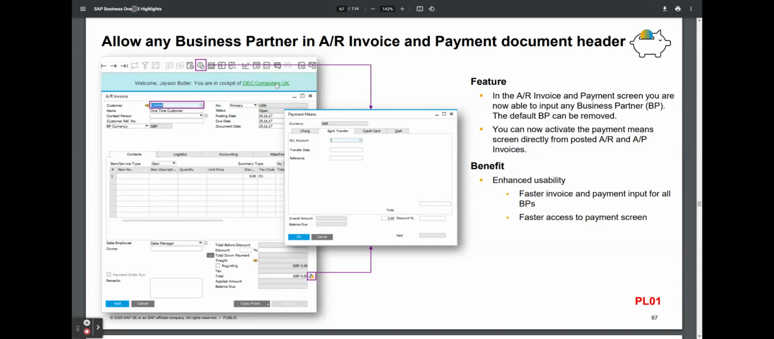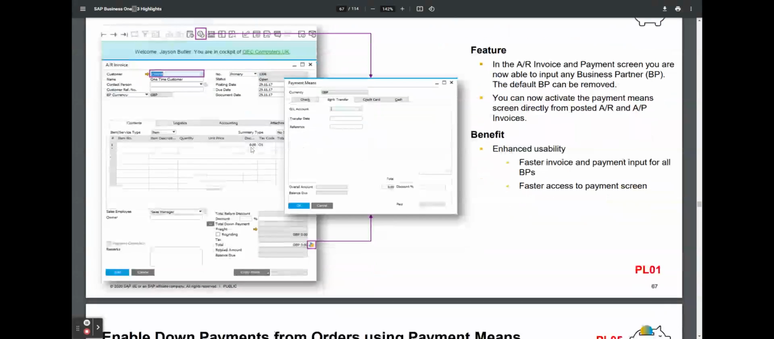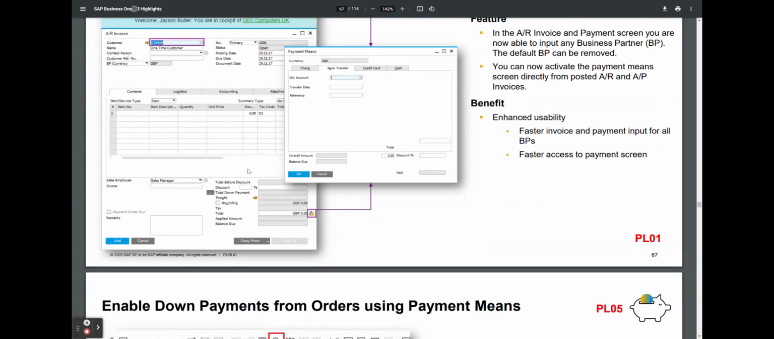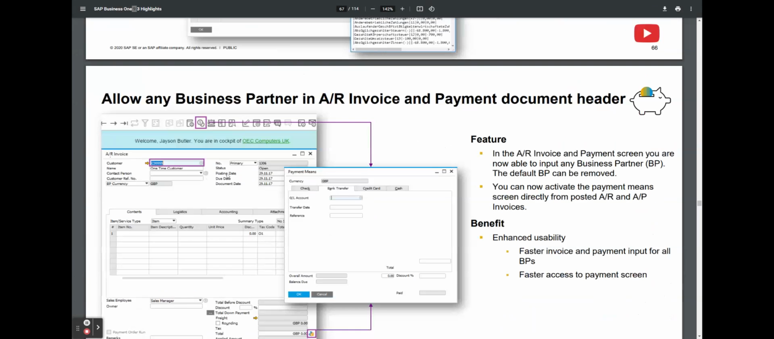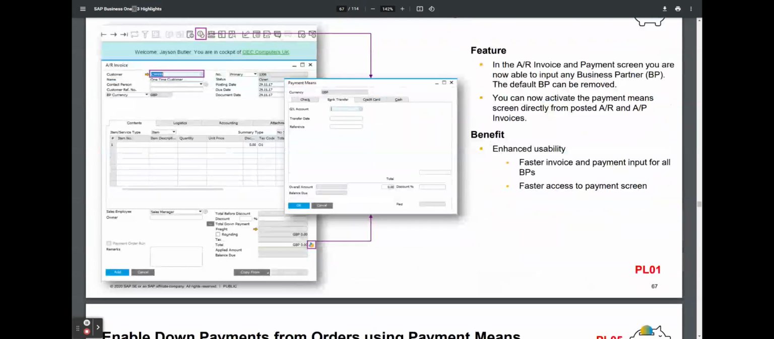Currency, compliance, interoperability, bank transfer, credit check, cash, content, logistic, accounting attachment. Total goes from there to faster invoice and payment input, fast access to payment screen. Okay. For those wondering what BP is, that is business partner.